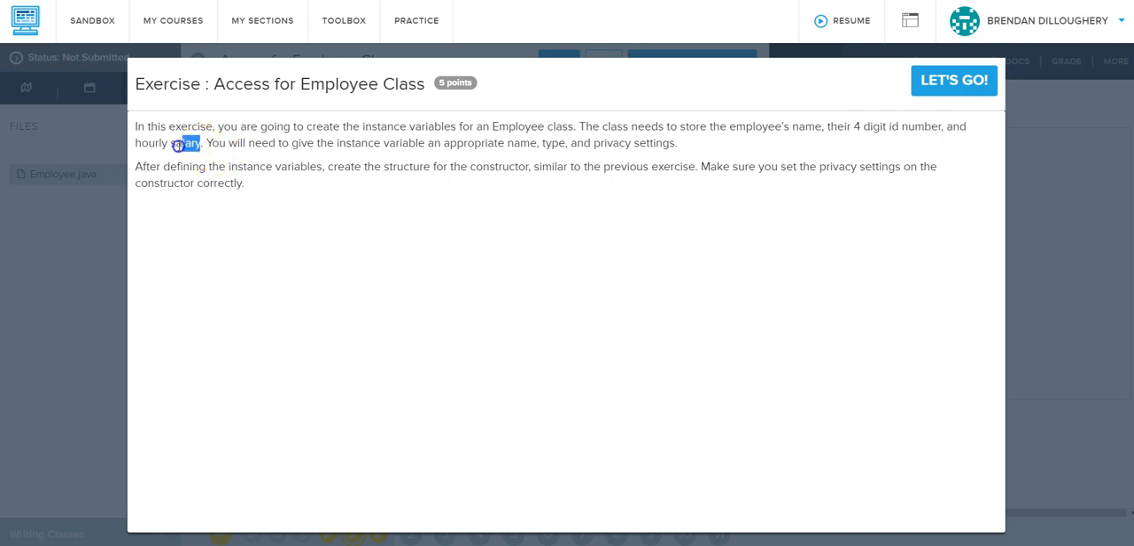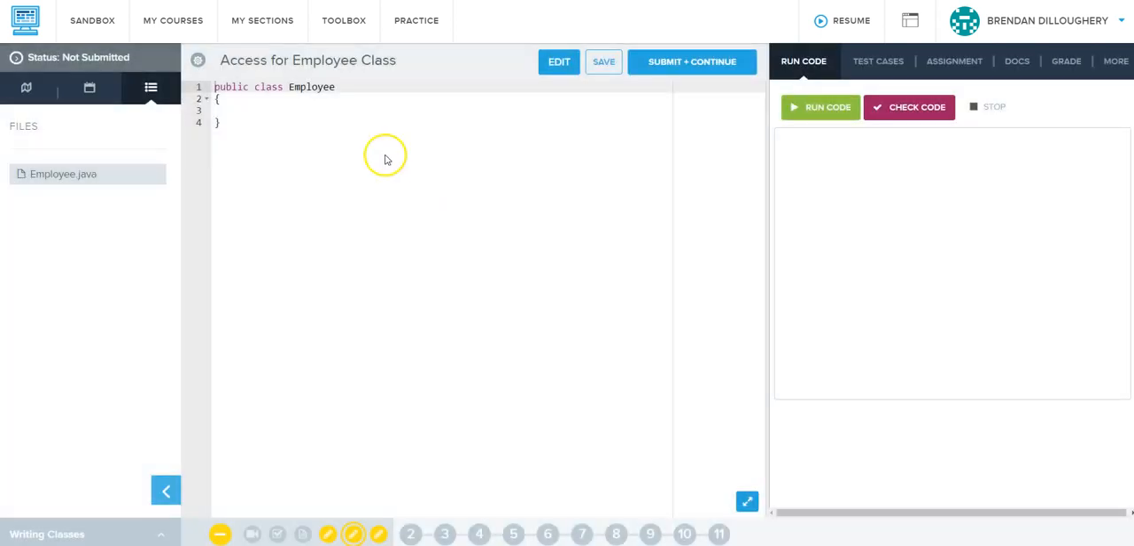And then hourly salary, which will have at least 2 decimal places, right? Banking numbers have like percents to the many decimal places. But either way, we're going to need a float or a double. We're just always going to use doubles, okay? We'll give them their name, type, etc. And then after defining them, another structure, same constructor, okay?